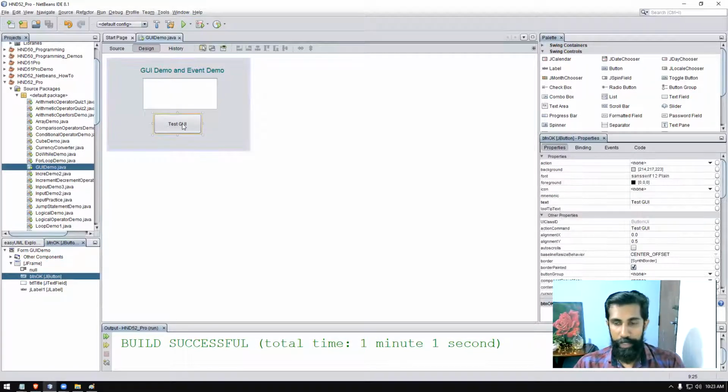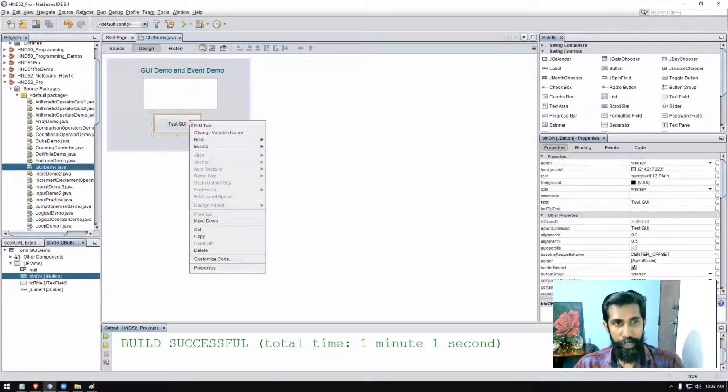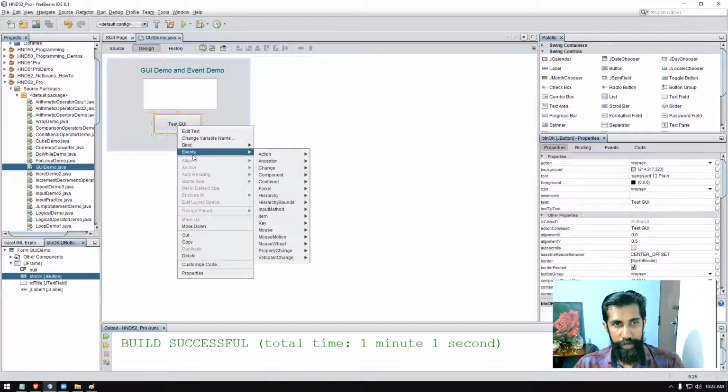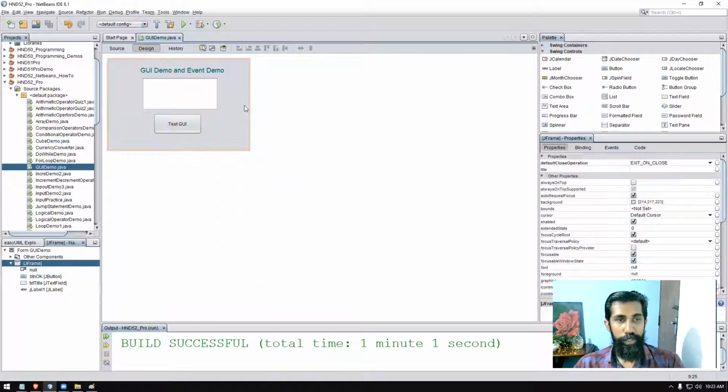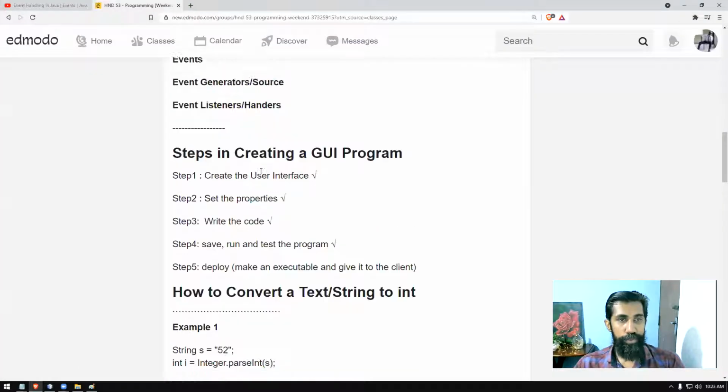So we will select the button first, then we will right click. Don't practice yet. I'm going to practice with you next, right? Right click, then select events, right? Right click, events, then select action. This is a type of action. Because in order to generate an event, we need an event source. We need an event source, right?